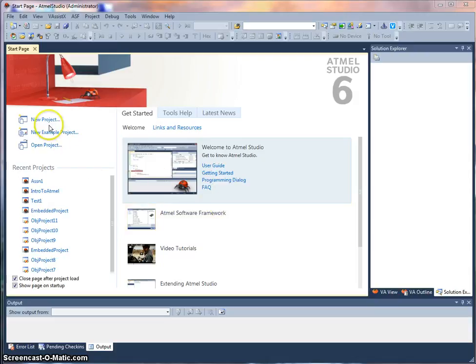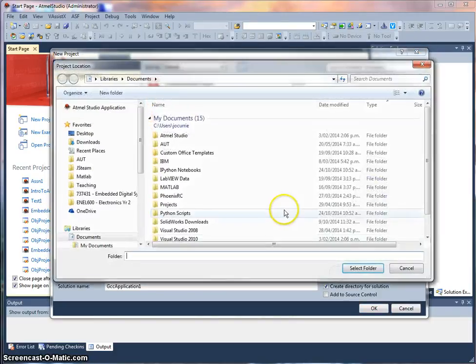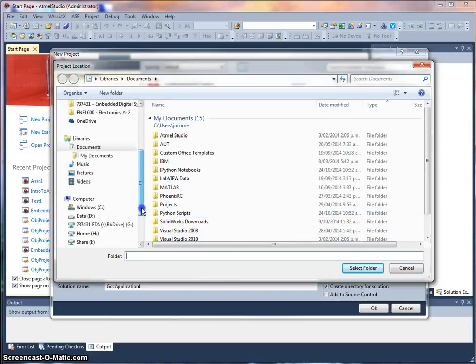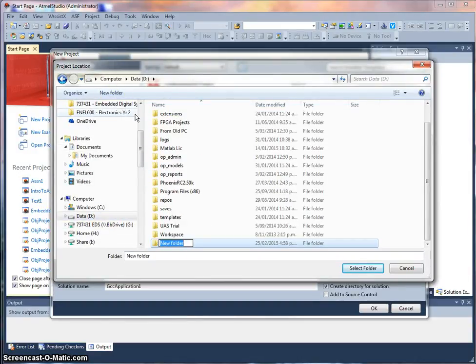To begin with, we're going to create a new project, and we're going to select C, C++, GCC, C executable project, and what I'm going to get you to do is put it on the D drive. The reason we do this is because there are some problems running off a network drive such as H, and if you are working on a flash drive, the compilation times can be a little bit slower.